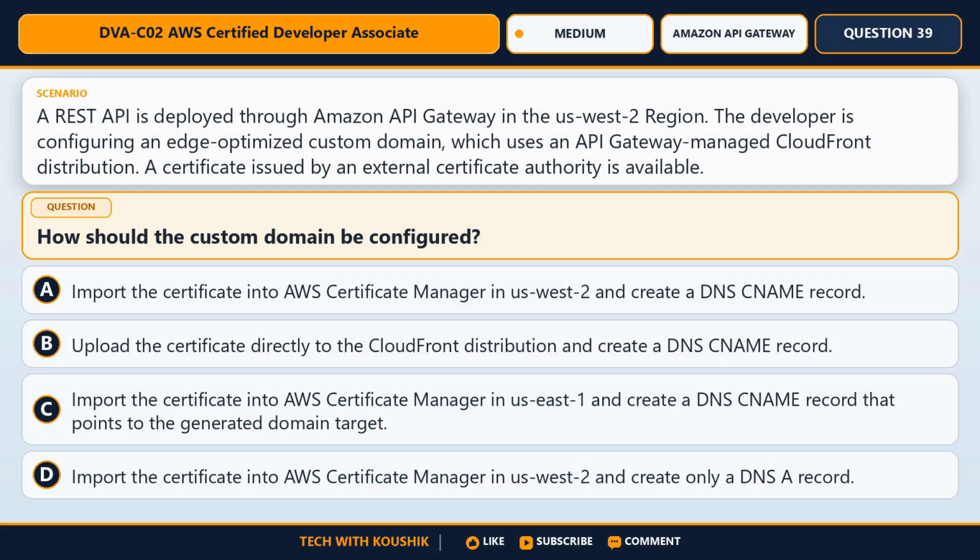Question number 39. A REST API is deployed through Amazon API Gateway in the US West 2 region. The developer is configuring an edge-optimized custom domain, which uses an API Gateway managed CloudFront distribution. A certificate issued by an external certificate authority is available. How should the custom domain be configured?